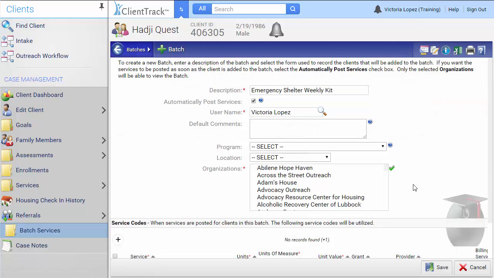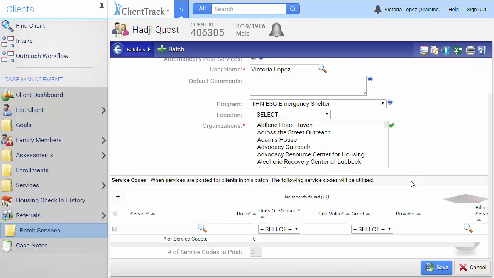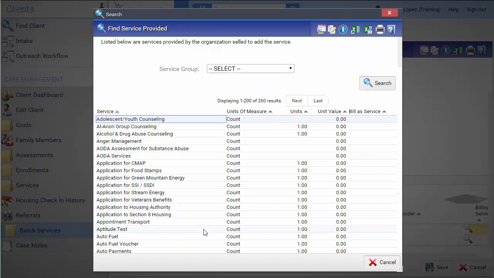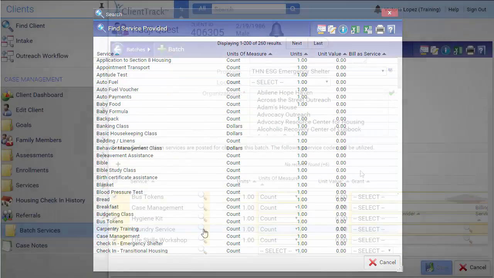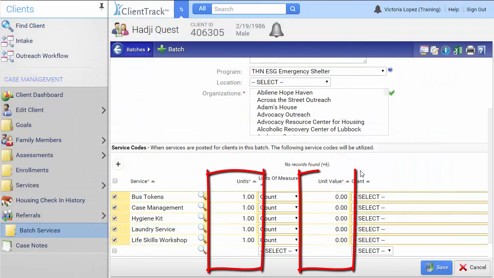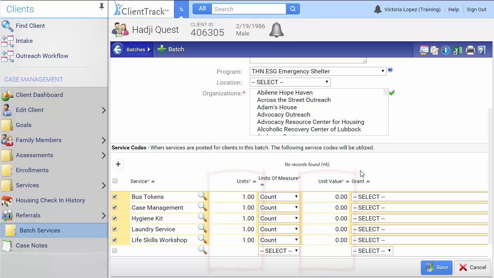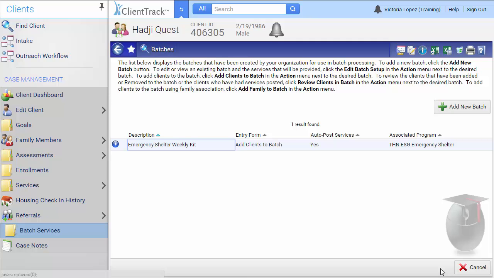Name your batch, and you can also associate a program for this batch. This means that only clients who are in my emergency shelter program will be able to receive this particular batch. At the bottom of the screen is where you're going to select the services that are going to comprise the batch. Click on the magnifying glass, and then select your services from the list. You can also change the units and the unit value for each of these services. Once you're done, select Save. We can now see our newly created batch.